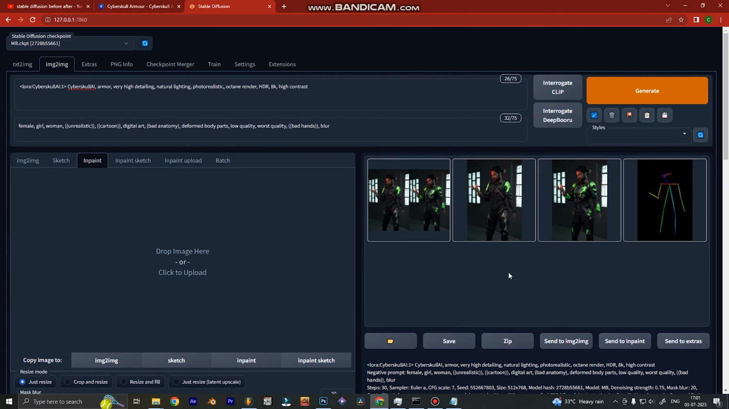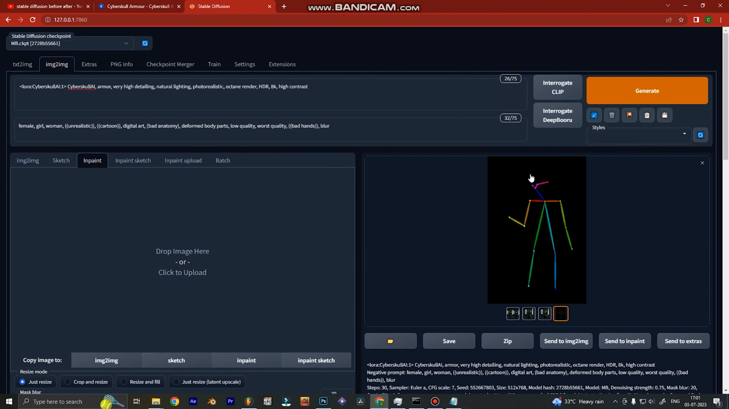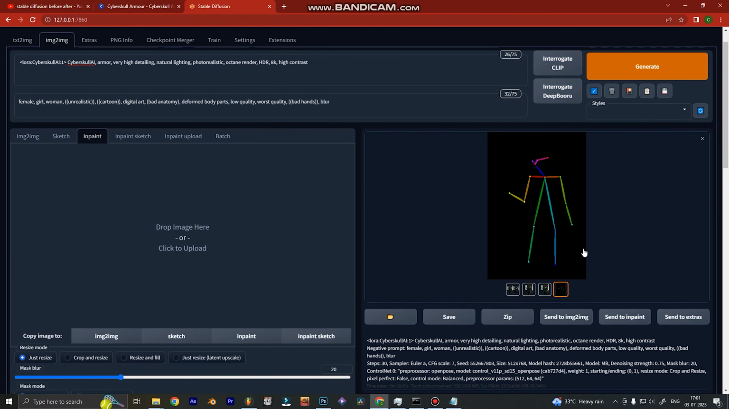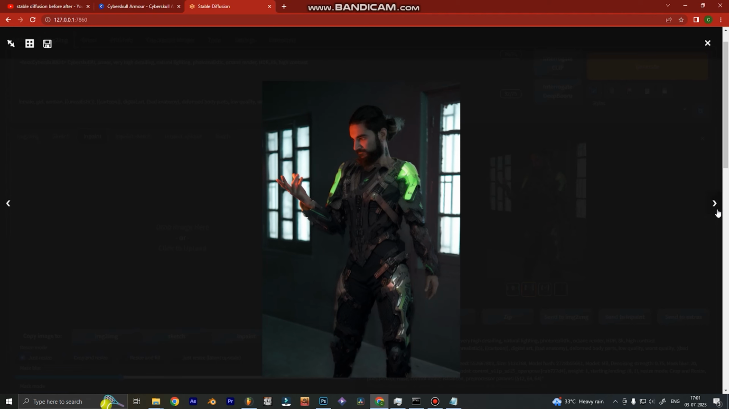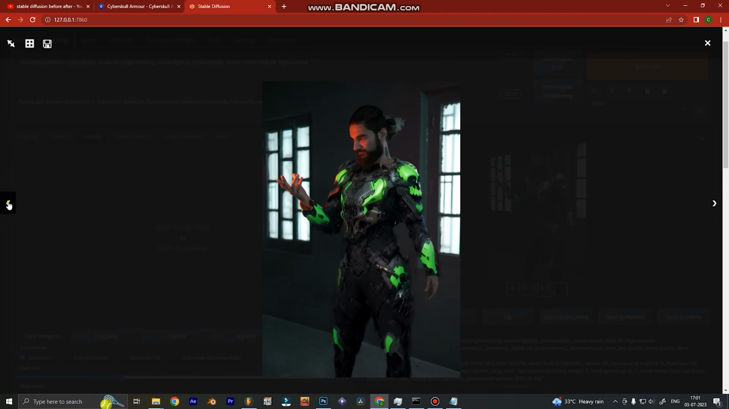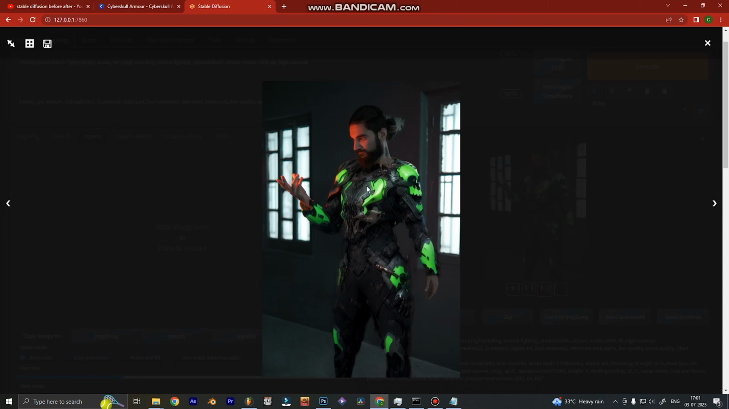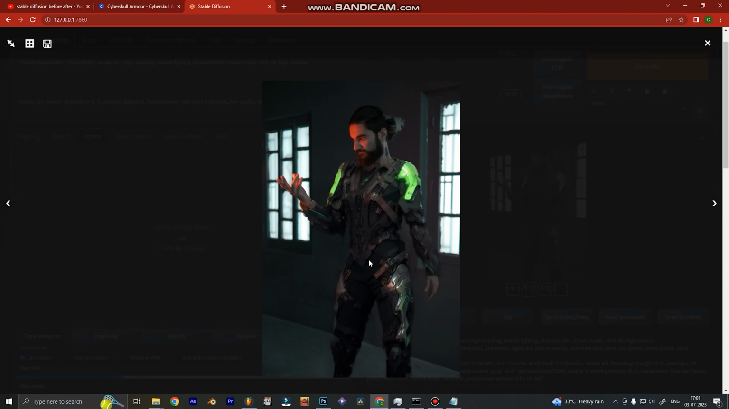Okay, after generating, we get these images. Now you see this particular figure. This has been generated using the OpenPose control model. So using the OpenPose, the AI has understood in what pose my character over here was standing in. And it has generated these two images. So yeah, I like this one. And this one is a bit too overboard. So let's use this one for our edit.